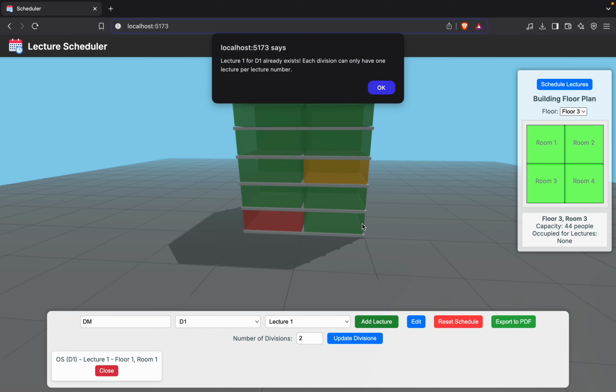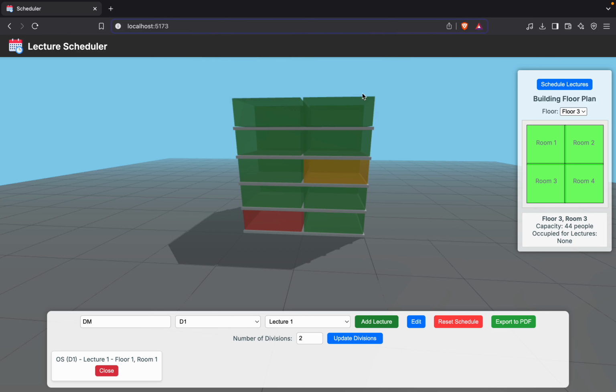Suppose I just add it, but it seems I have made a mistake and lecture 1 already exists, and this feature exists to avoid duplicacies. So we now carefully set it to lecture 2 and add this up.